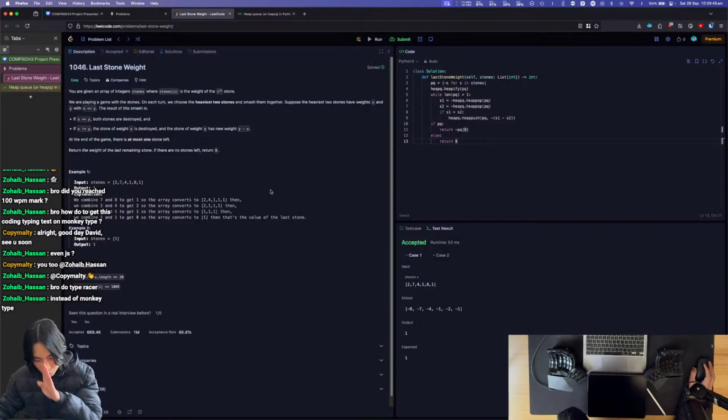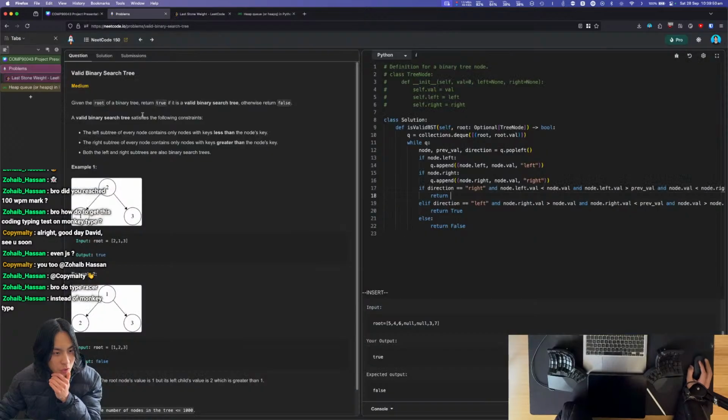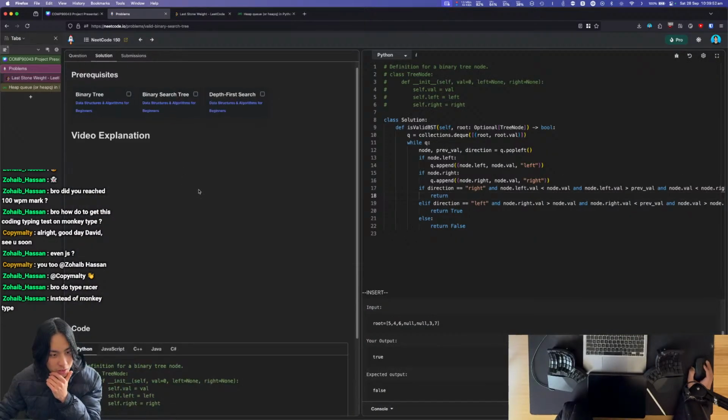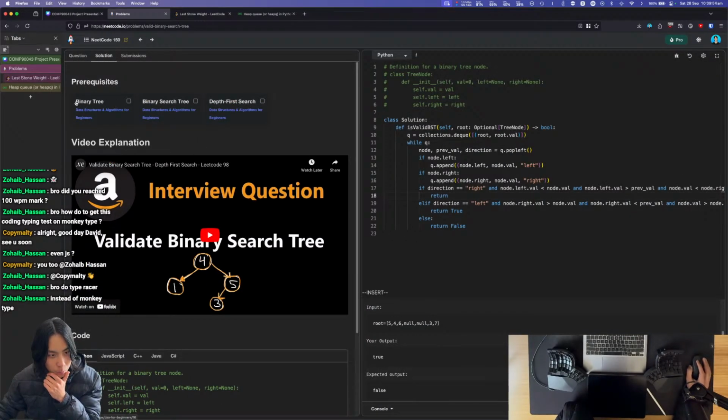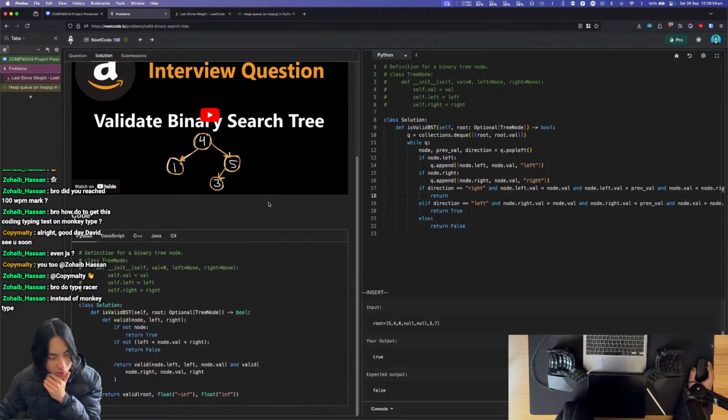Gotta get back to this one. This question. Sorry, this question. Gotta see how this is done. So binary tree, binary search tree, and depth first search. Okay.